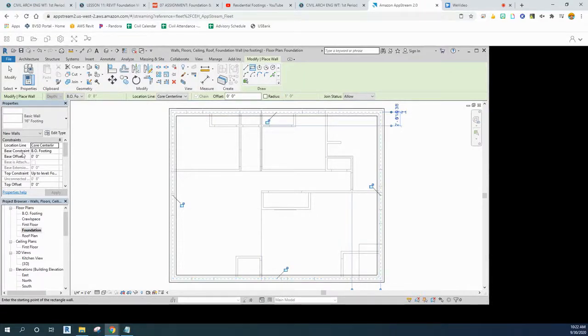Now, at this point, we got to double check and make sure that our constraints are set the way we want. When I was in my foundation, it should have set the base constraint to bottom of footing. It did, so that's good. The top constraint should have been the foundation. I don't want it to go any higher than that. So double check that. And it tells me the height of this wall. It says that it is 8 inches tall. So if yours shows up as 8 inches tall with those constraints, then I think we're in good shape.